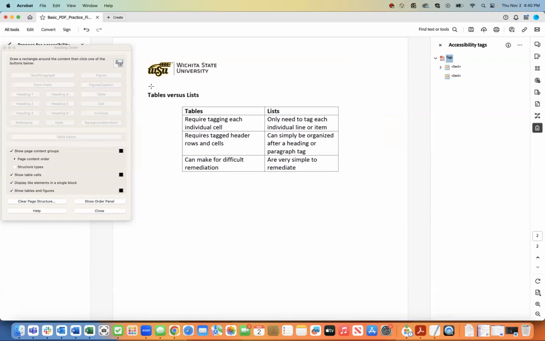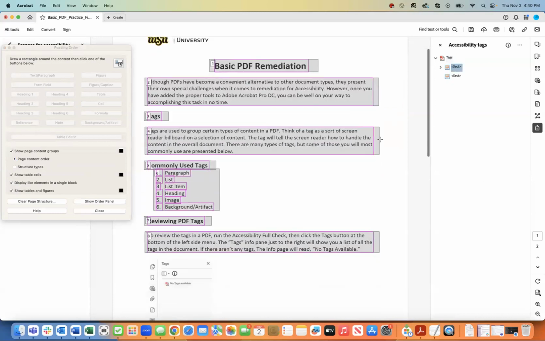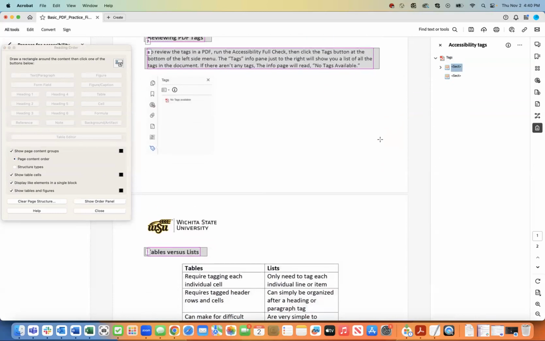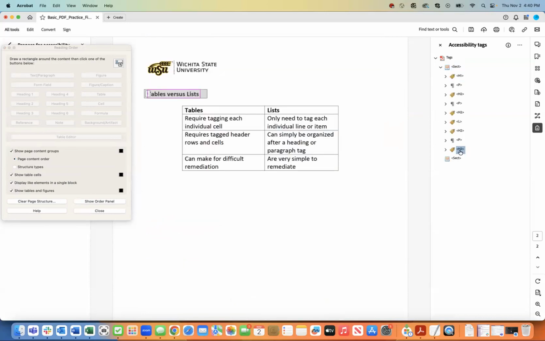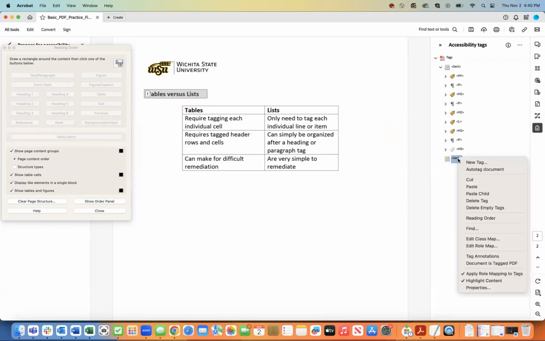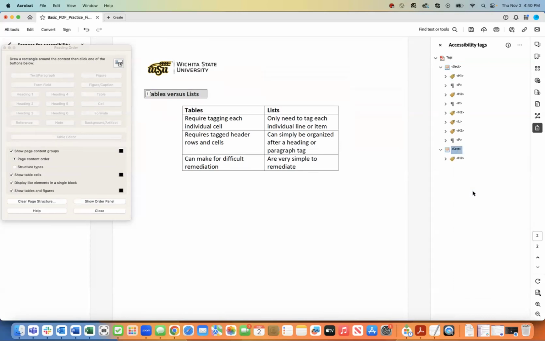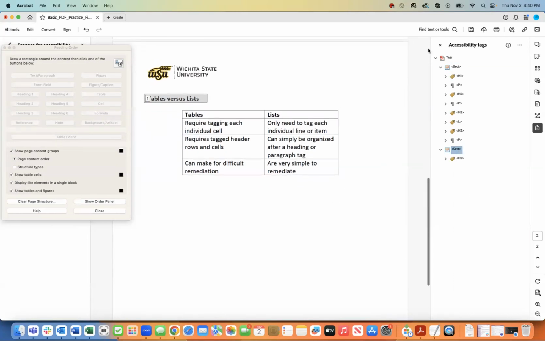We've got the table versus lists heading here. I'm going to select that, make it a heading 2. And once again, we can't see what it's done with it, so we've got to find it. And looks like it tucked it into the tags for the first page. That's fine. There it is. H2. I'm going to right click, cut, select the section tag, right click, paste child. It may require us to do that throughout tagging the table when we get there. We'll just have to see.